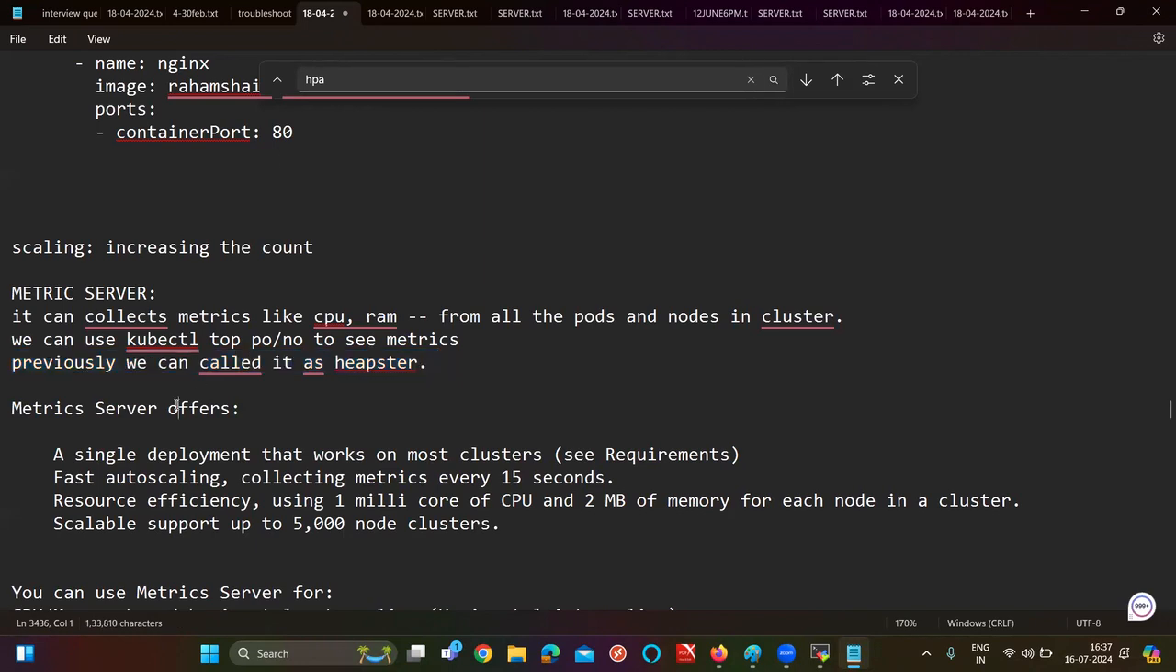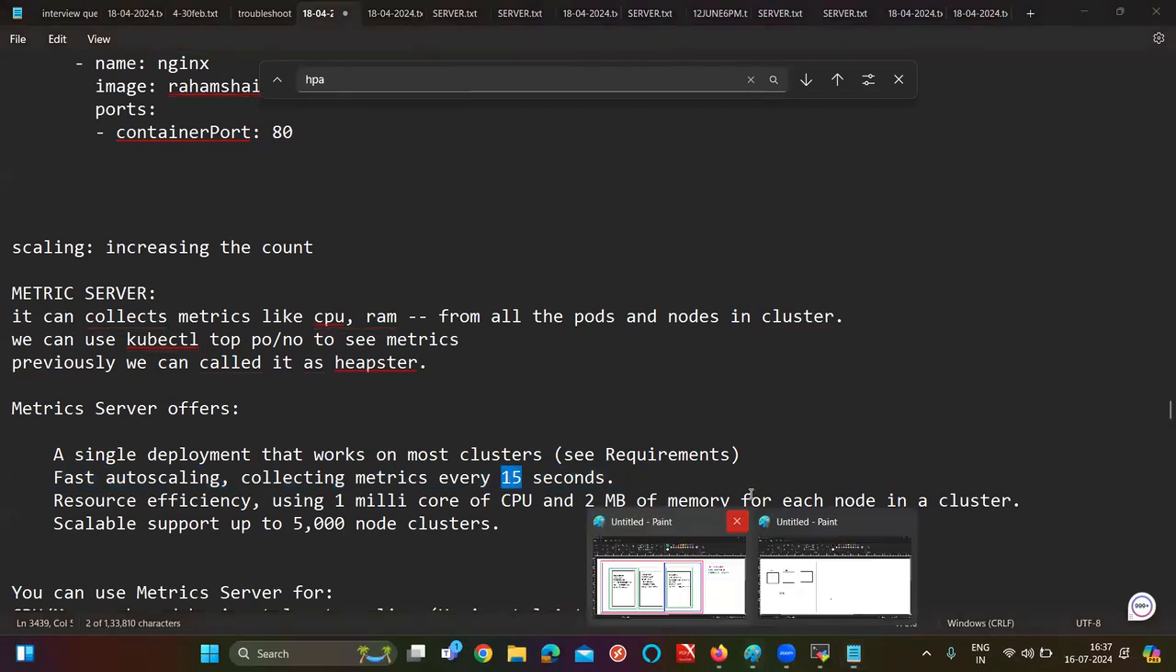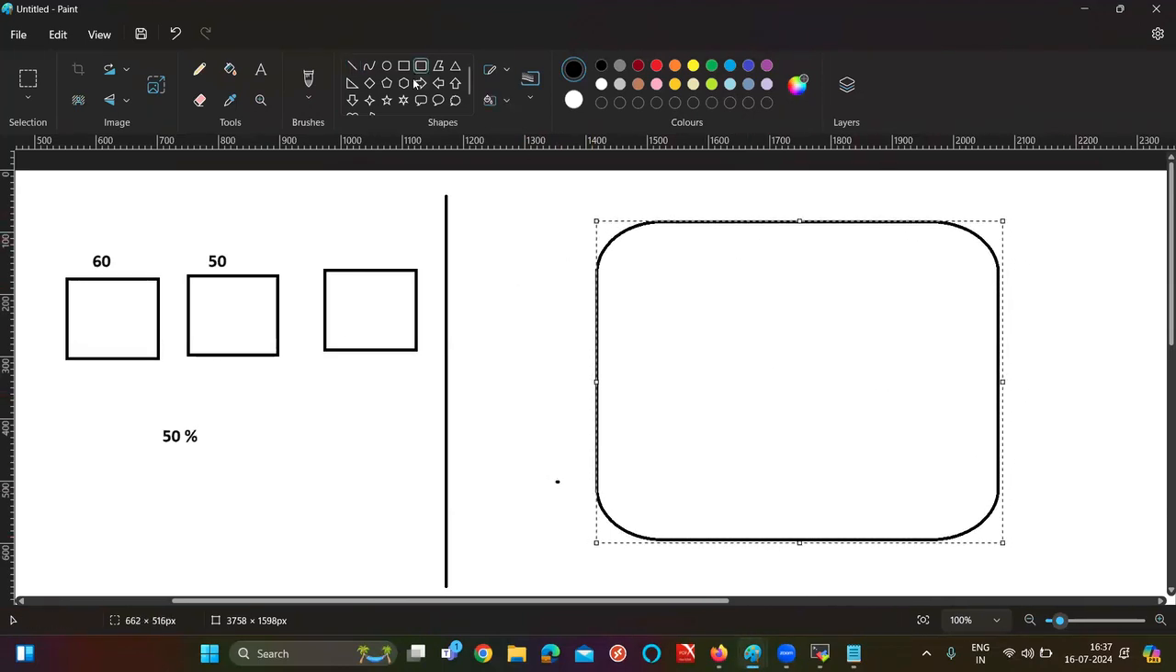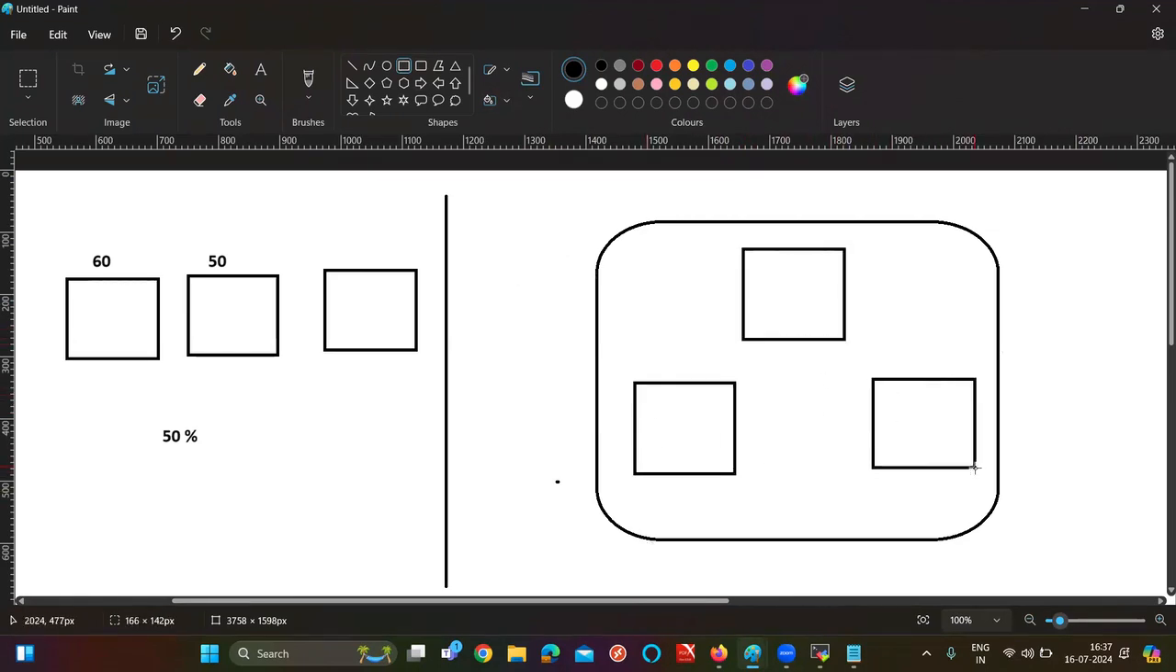Correct. So now if you go to the metric server offerings, basically metric server will be created like a deployment actually. Deployment means multiple pods. For example, let's say it is going to collect the metrics every 15 seconds. Let me draw out a cluster so you'll get some additional clarity. It is my cluster, and inside my cluster I have a master node and a worker node. In each of the nodes, this metric server is going to create a pod.